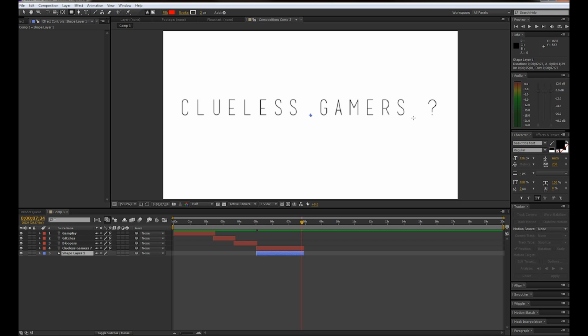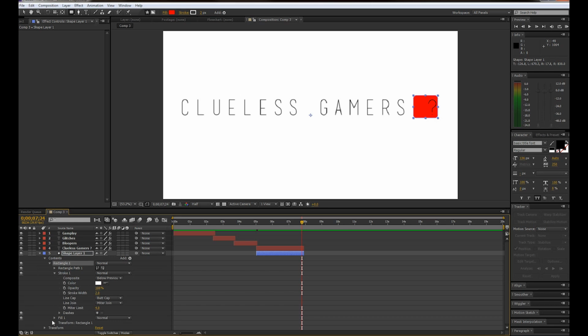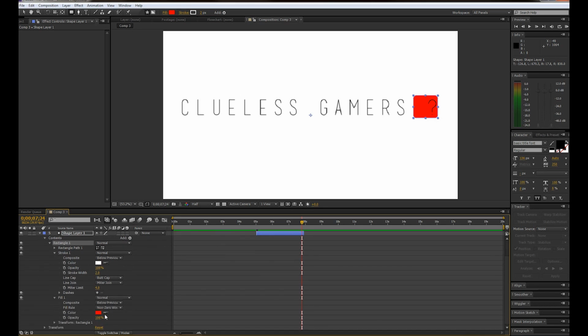With that, you can create the body of the Clueless Gamer logo. And don't worry about the color, you can change that later. But right now, you just want to make the body parts. Now, first you want to make that body, and then you go down to Rectangle 1, Stroke 1, and Fill 1.